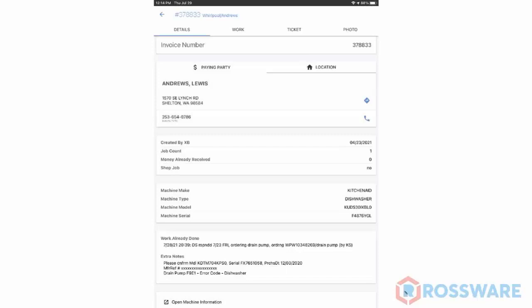If I need to call the customer, I can click on that phone icon, and it's going to launch the phone app on my phone so that I can call and talk to them and let them know, hey, I'm on the way, or I'm running late, or whatever that might be.